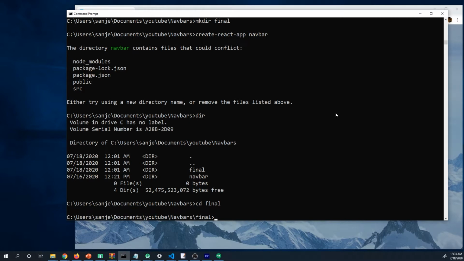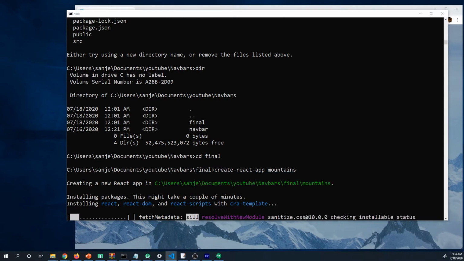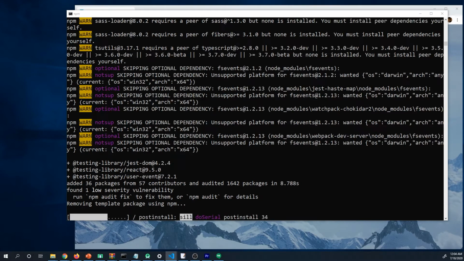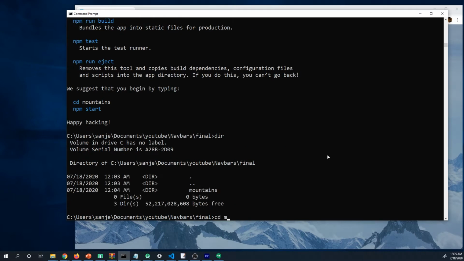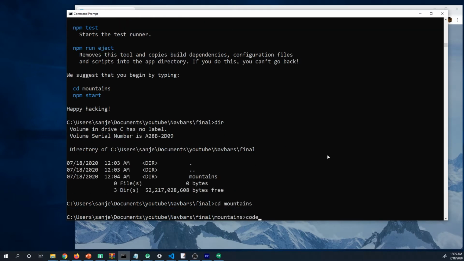To get things started, let's go ahead and create our React app. There are two different ways we can do that. We can either do npx create-react-app, followed by the name of our app, which we can call mountains. However, if you have the create-react-app application installed globally, then we can do create-react-app and then mountains. So either way works. And once that's completed, we can navigate into the mountains directory and just do a code dot, and that'll open up in VS Code.